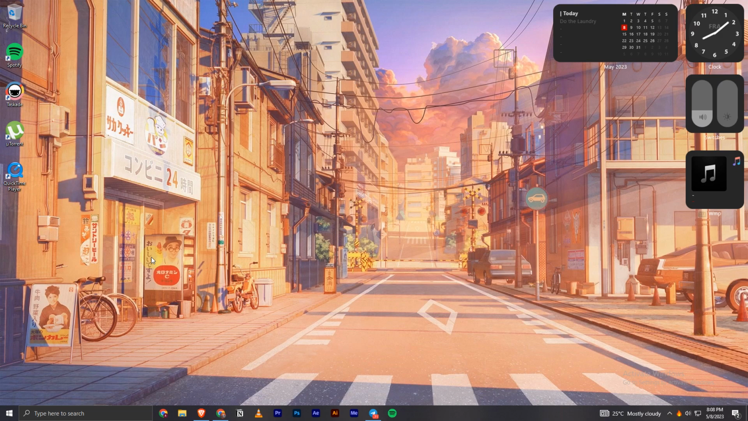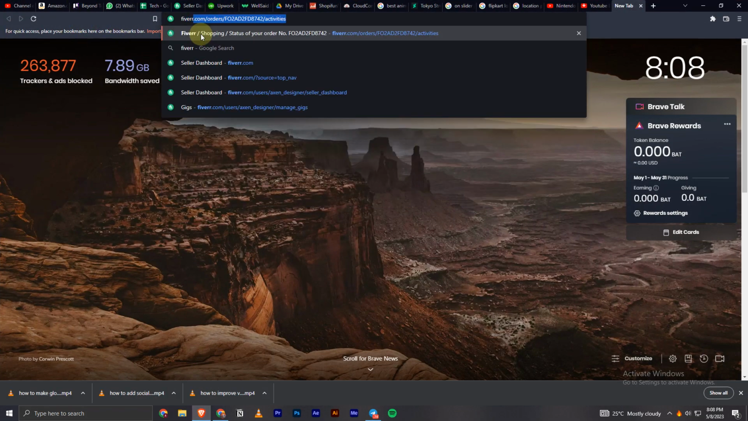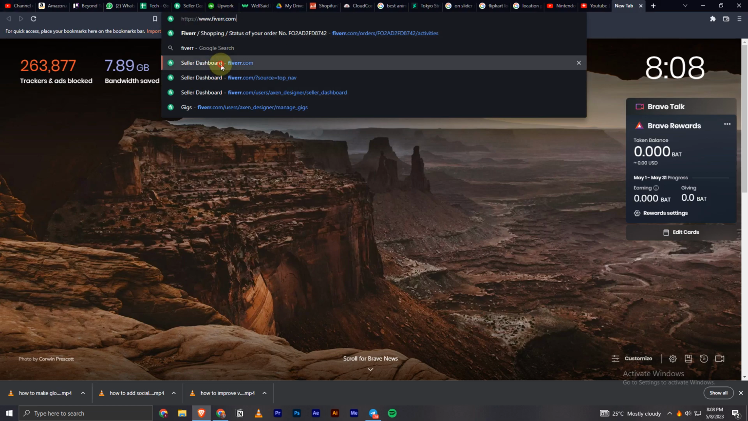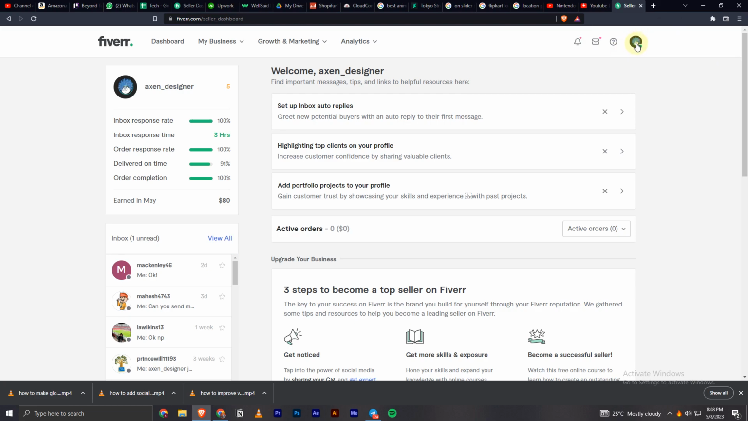So first thing you have to do is open your browser. Once you are in your browser, you will have to go on to fiverr.com. Now you will have to click on this profile icon.